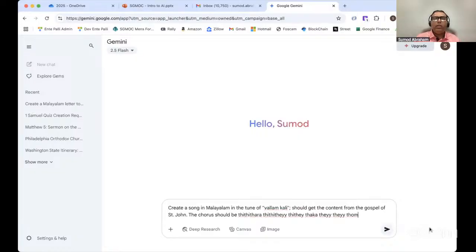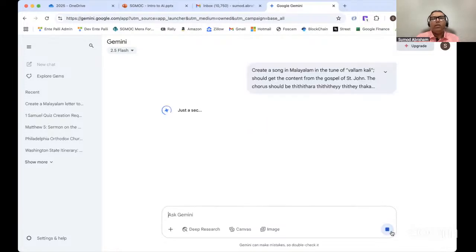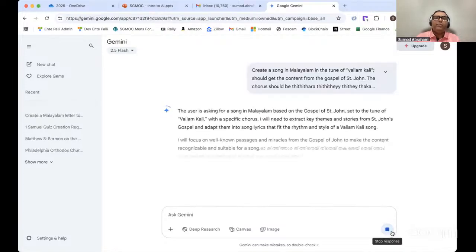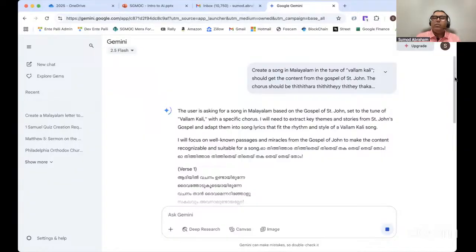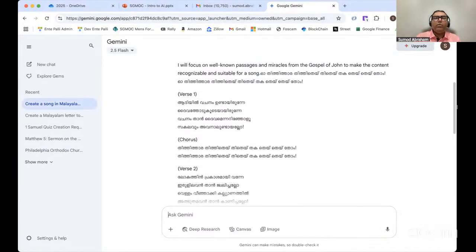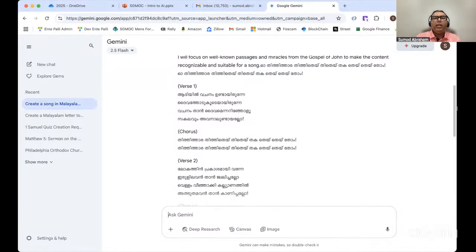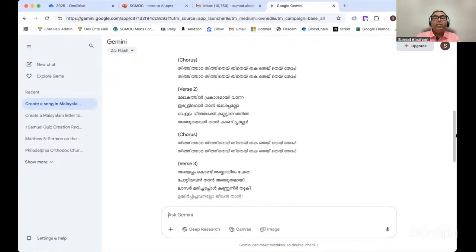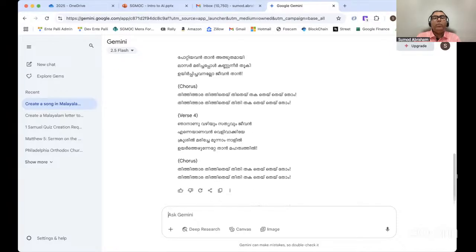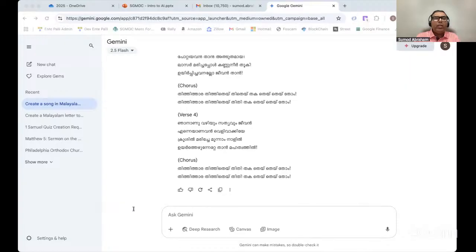The chorus should be... and then let's see what it comes up with. So yeah, it does something. I don't know if it could completely have the same rhythm and everything, but it created the song in no time. So maybe we add more prompts and then you can make it better.